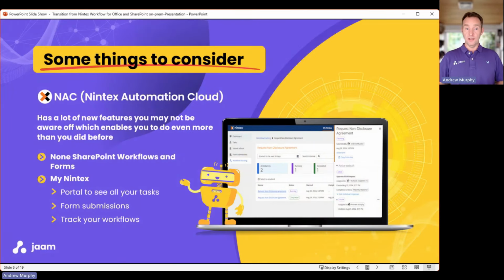Some things to consider as you go down this journey. The first is that Nintex Automation Cloud has a lot of new features that some of the customers we speak to that have been running on the previous technology sets don't know about, either because they haven't seen Nintex Automation Cloud before, or they haven't had the time to dig into it and really consider what those are. First of all, you can do non-SharePoint workflow and forms.